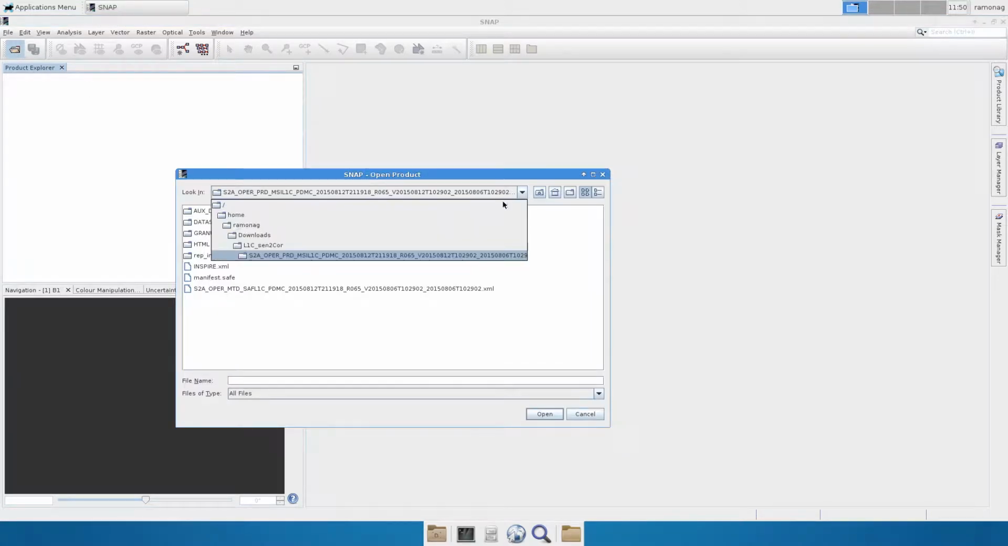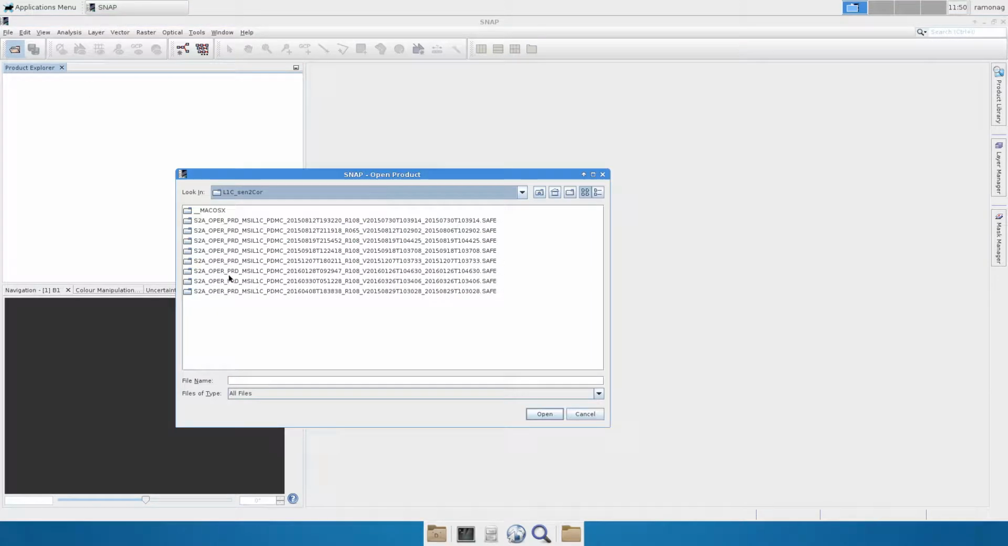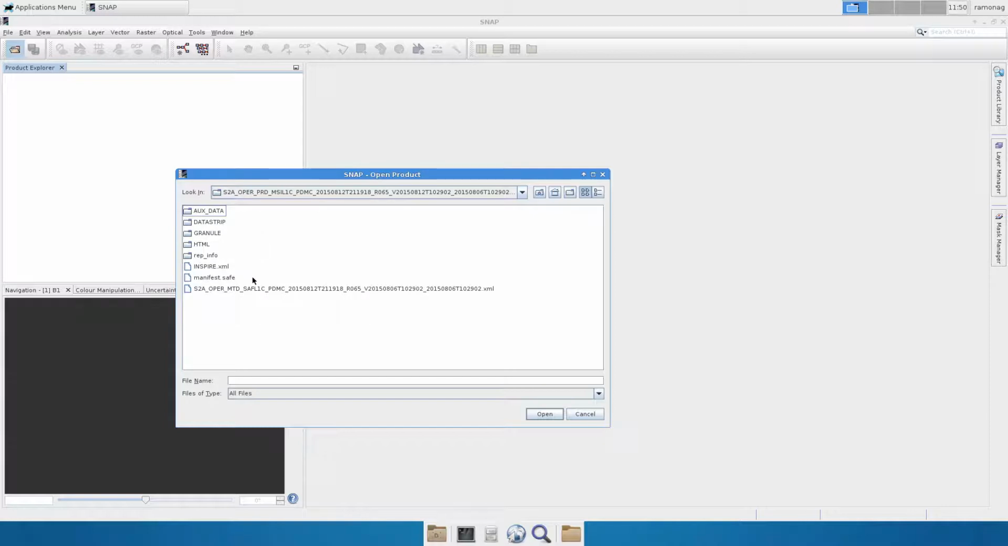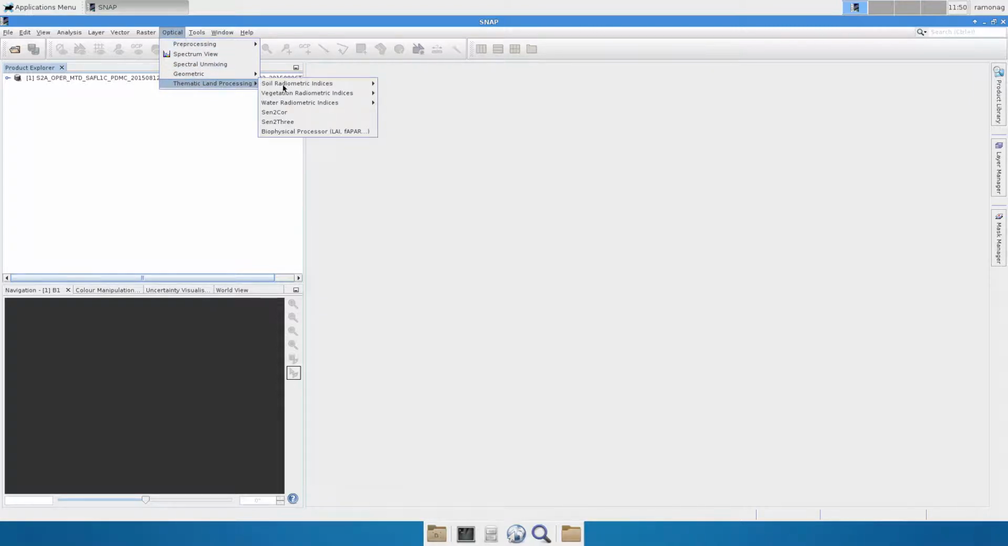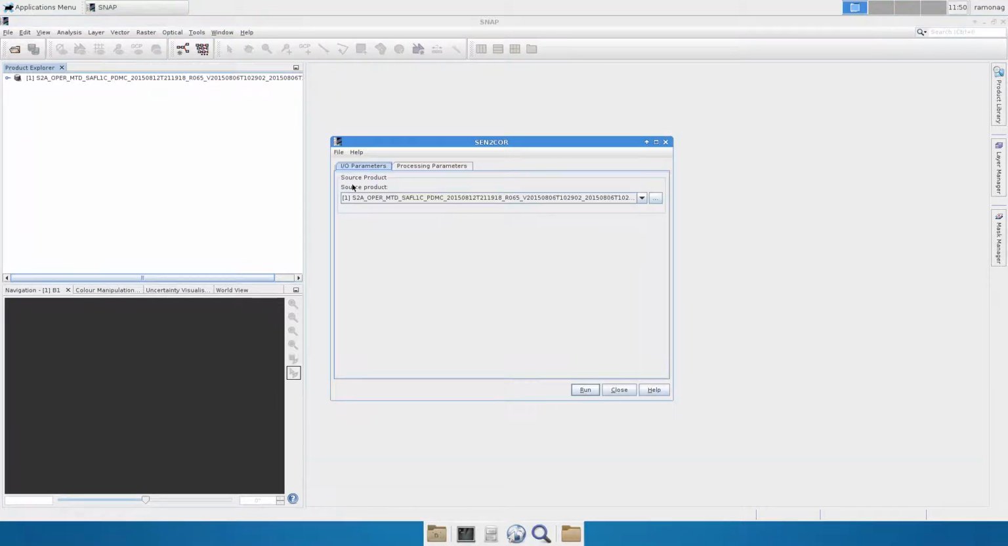Open the Sentinel product, level 1C. Wait for the product to load. After the product is loaded, go to the menu Optical, submenu Thematic Land Processing, submenu Sen2Cor. The Sen2Cor window is the window of a classic Snap operator, having 2 tabs: I/O parameters and processing parameters. In the first tab, choose the source product as the product we have just opened.